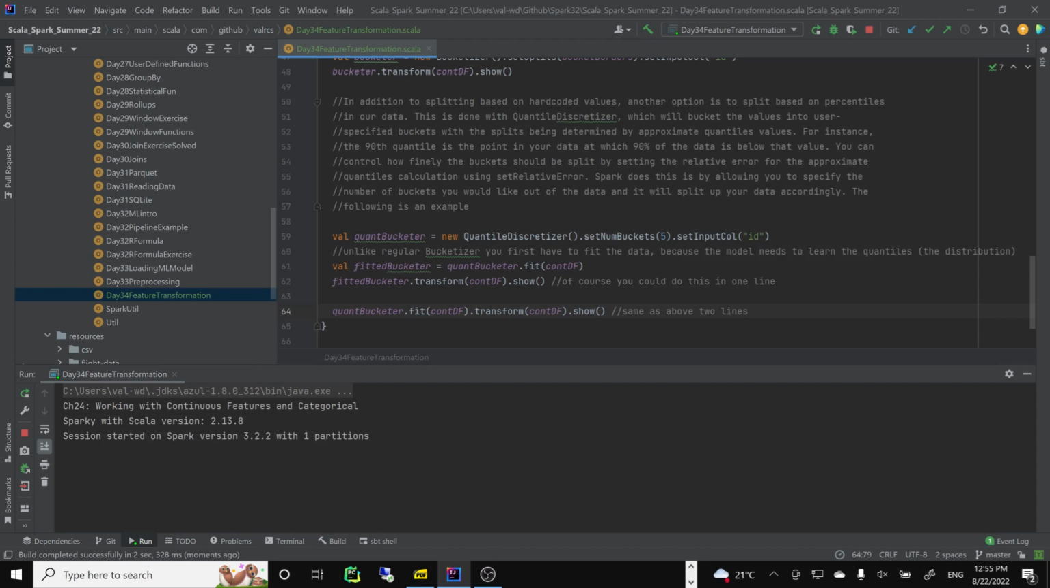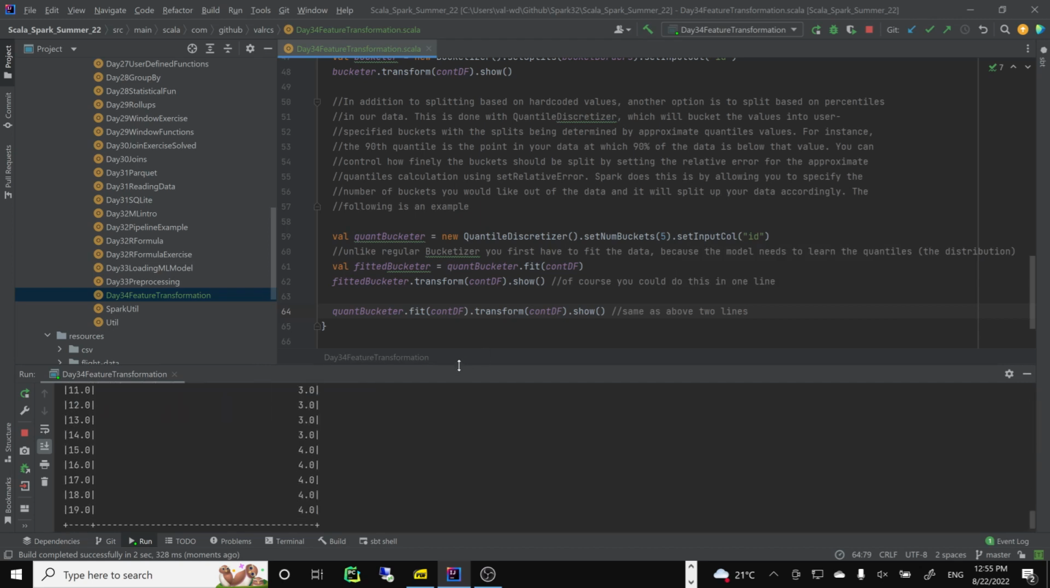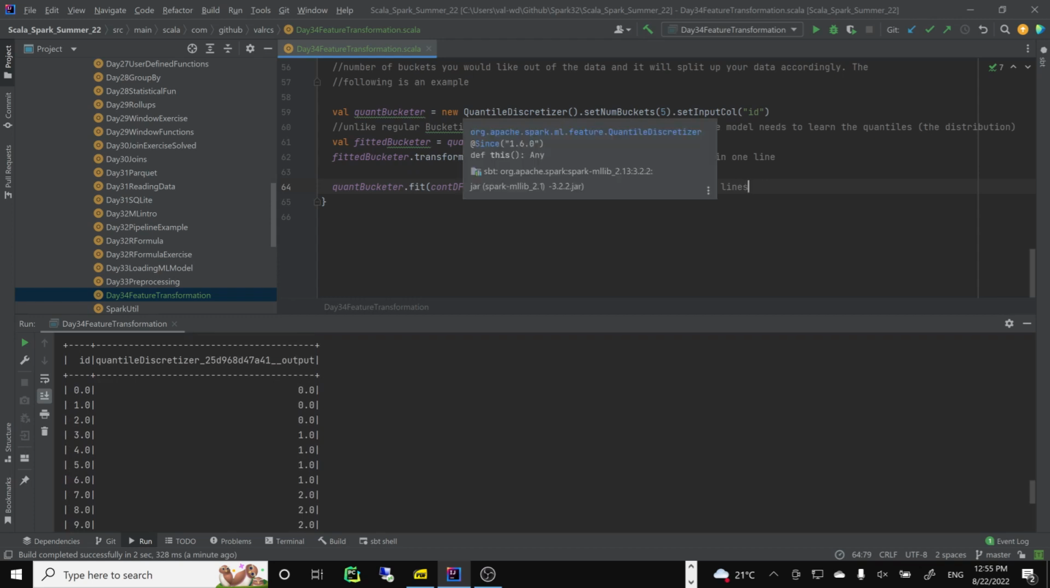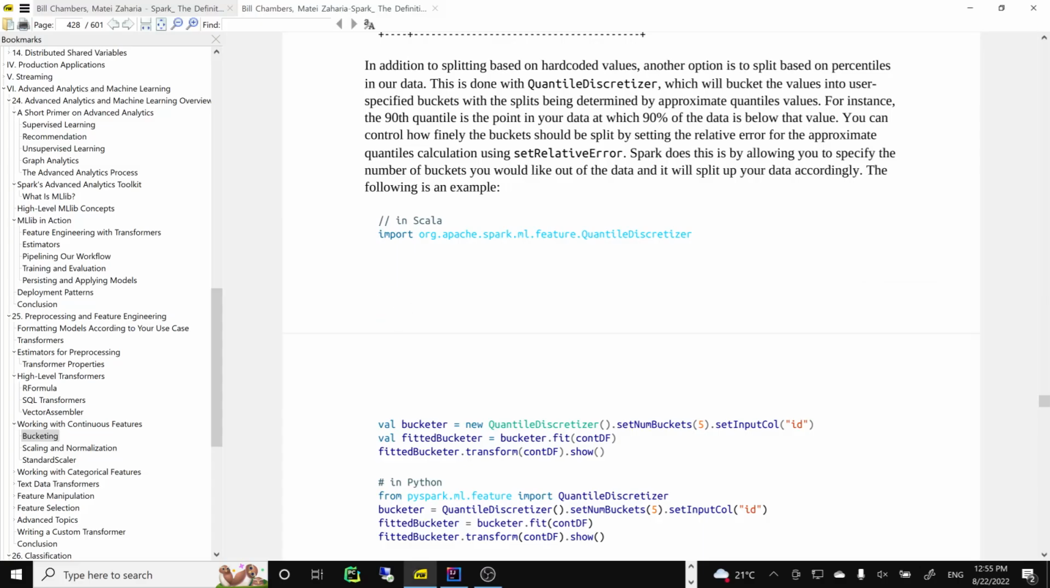So I would expect 4 numbers. The only question is, is it exact? I think it's not. Let's see. Yeah, it's not exact. That's one kind of funny thing. You notice 0, 0, 0, lots of ones, 2s, 3s, 4s. There's 5 4s and only 3 zeros. Again, because it's not exact, you have to read the documentation.